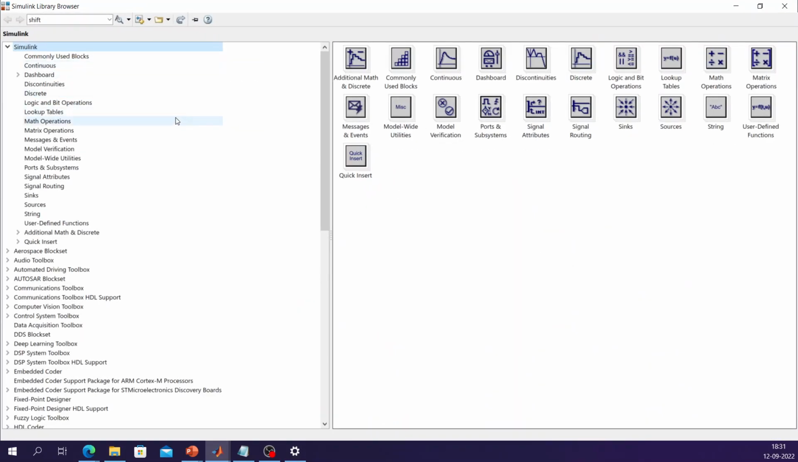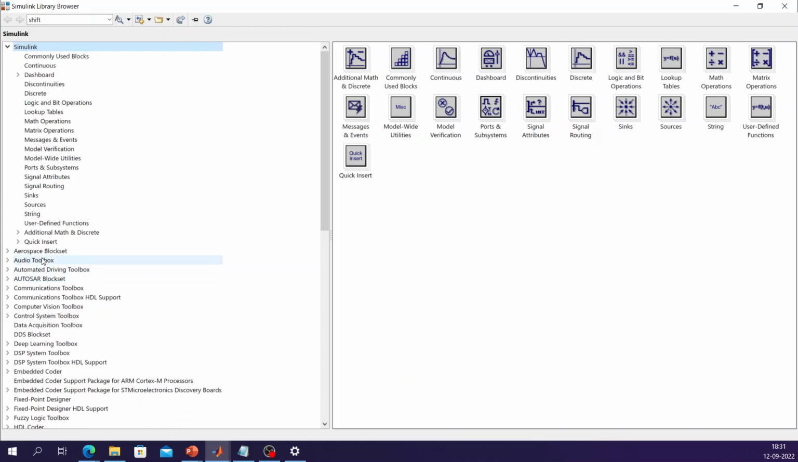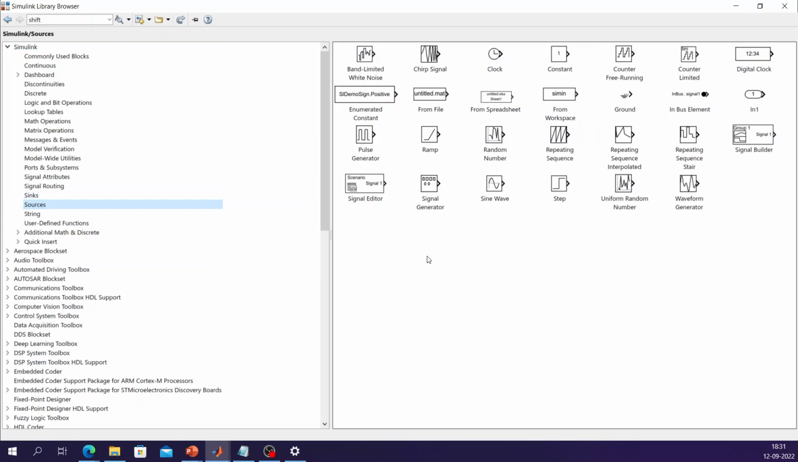This is the Simulink library browser. Here we can see blocks coming from various toolboxes which are available. First we'll just look at the Simulink library and the sources block and the sinks block. In the sources block, we can have different sources like a step input, a sine wave input, and of course some kind of random noise like uniform random number. We can of course generate some waveforms.